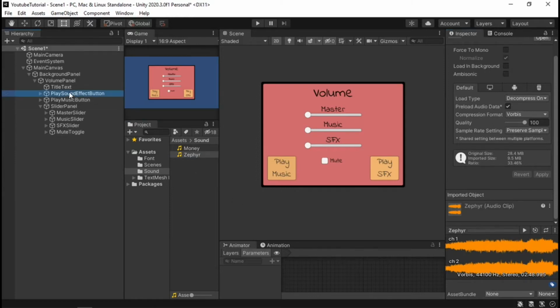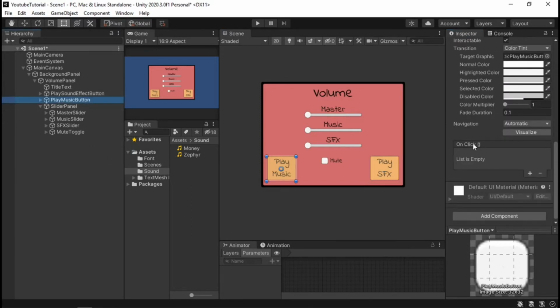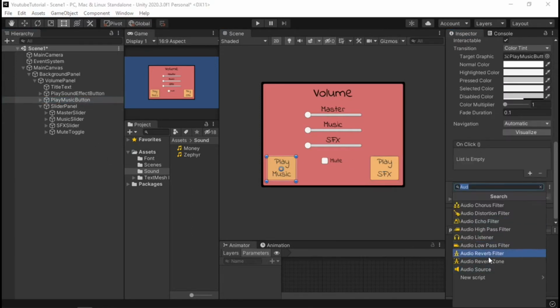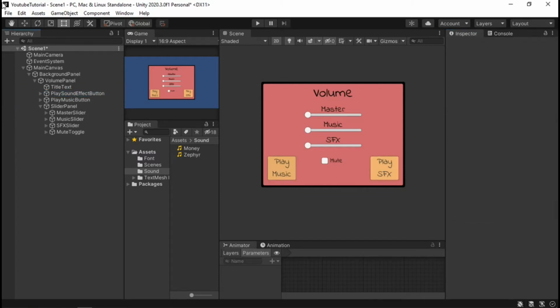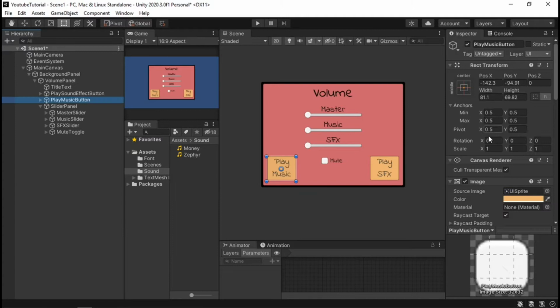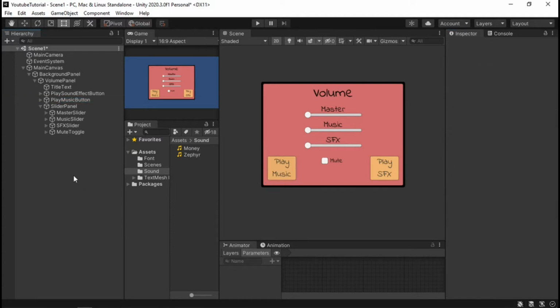Okay, so for our sound effect button, we're just going to drag our sound effect in there. And we're going to add an audio source to our music button as well. We're going to drag our music track into the audio clip there. I also want to untick play on awake because I don't want these playing at the start of the scene. And actually for the music slider we can also tick loop because we probably want it to keep looping.